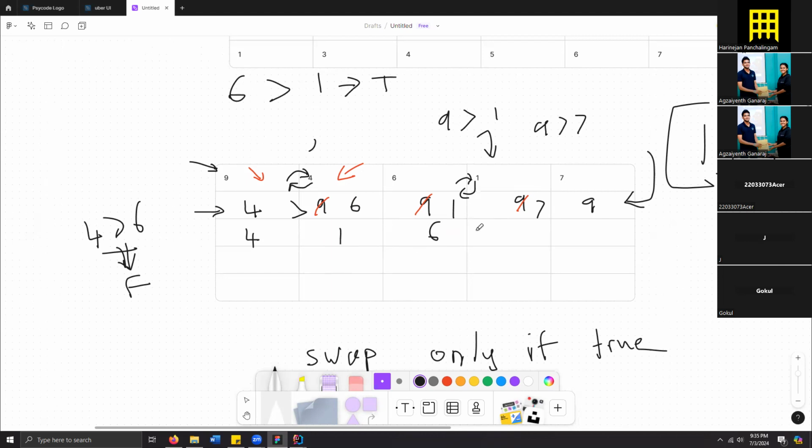So after swapping 1 and 6, now we are going to check it with the next number, which is 7. So we are going to check if 6 is greater than 7. This statement is going to return false, which means we are not going to swap the elements. We are going to leave it as it is.